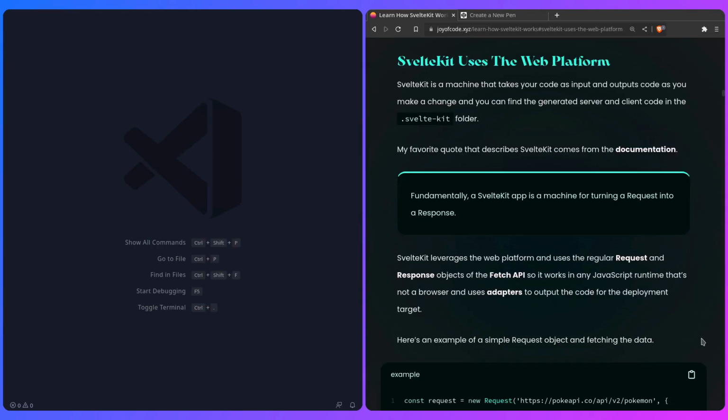SvelteKit uses the web platform. What does that really mean? You might have heard this for SvelteKit, Remix, and so on, and everyone throws that term around like it means something, but what is it, right? Let's first start by saying that SvelteKit is a machine that takes your code as input and outputs code as you make a change, and you can find the generated server and client code in the .svelte-kit folder, which we're going to look at in the next section when we scaffold SvelteKit from scratch.